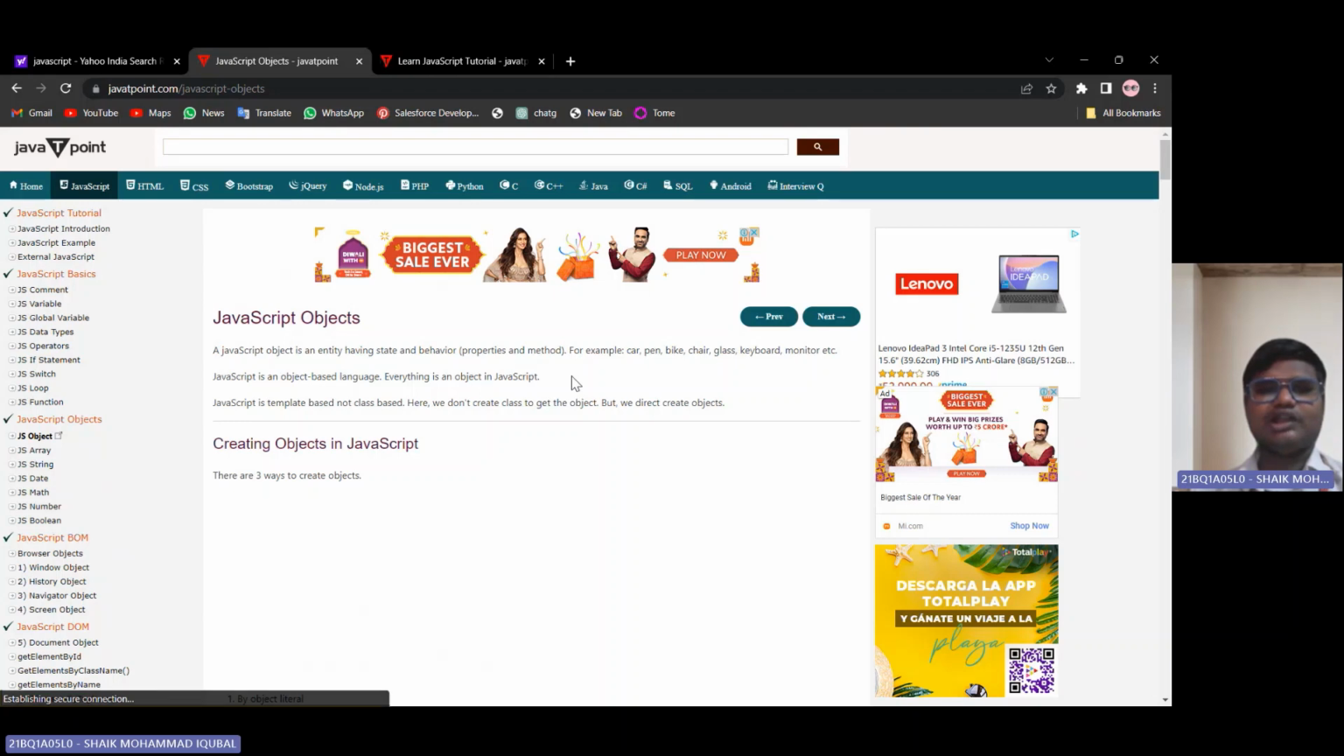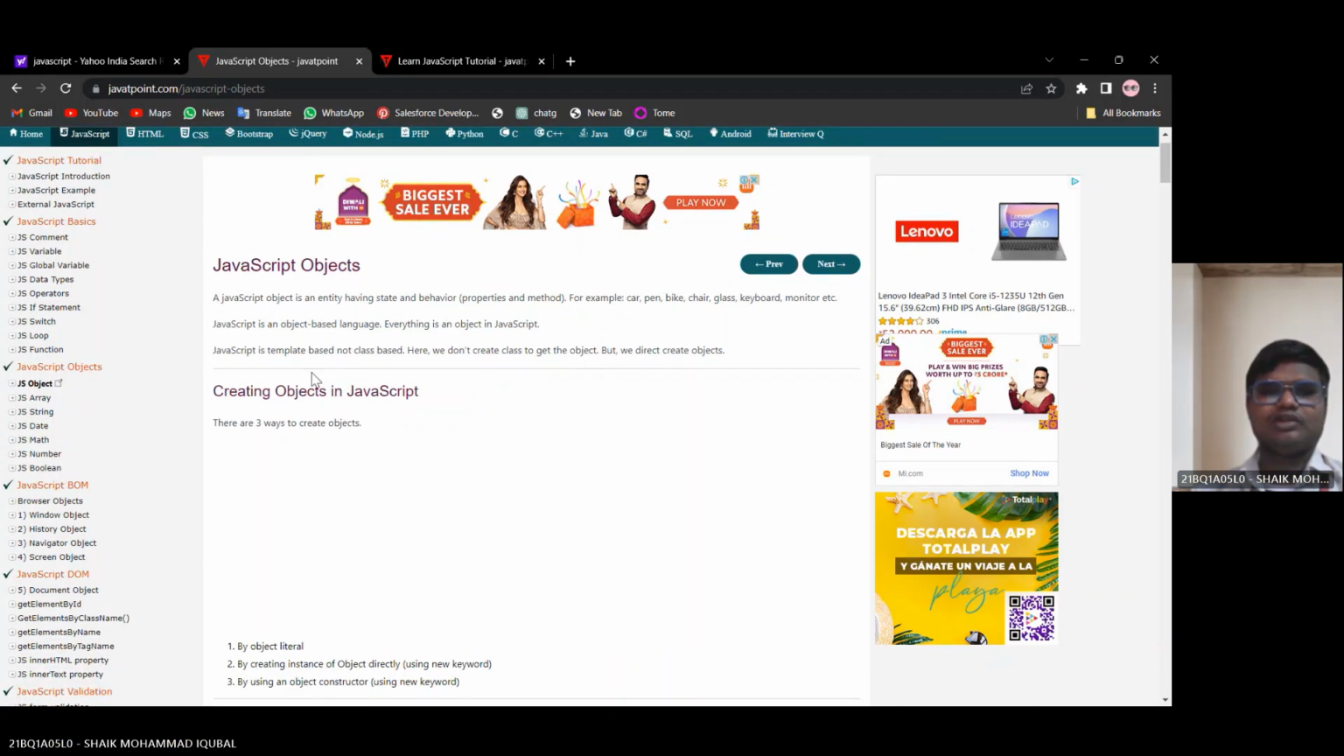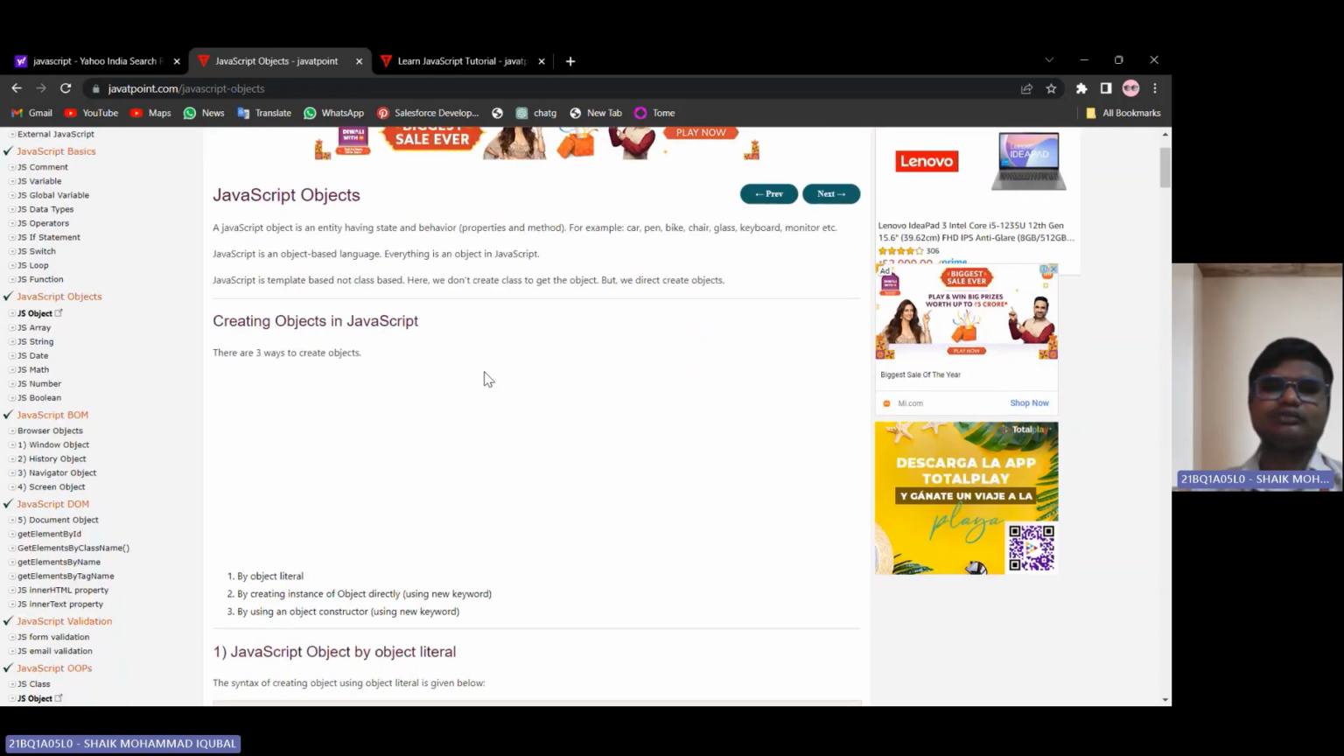JavaScript is an object-based language. Everything is an object in JavaScript. JavaScript is template-based, not class-based. Here we don't create a class to get the object, but we directly create objects.